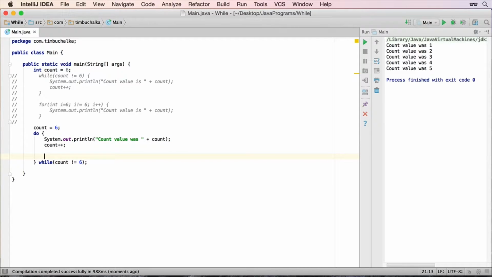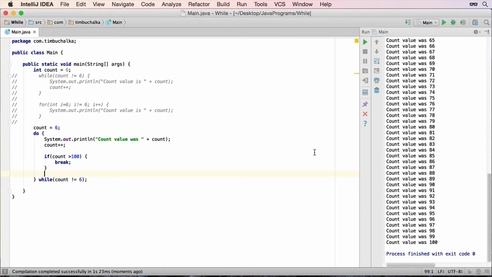For argument's sake, we could set it up so that we could put if count greater than 100 break. So that's going to break out of the loop again. We could test that, and you should find that it'll display up until the number 100, and then it will execute that command there, the break. So if we run that, you can see it's executed to the value of 100.